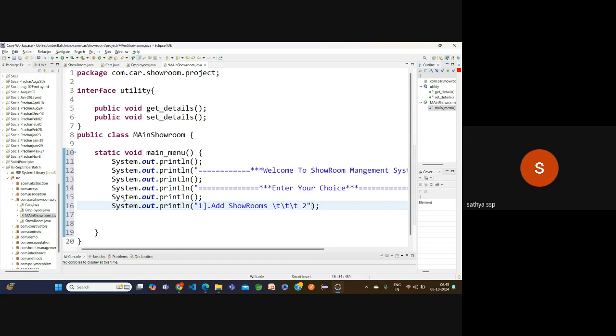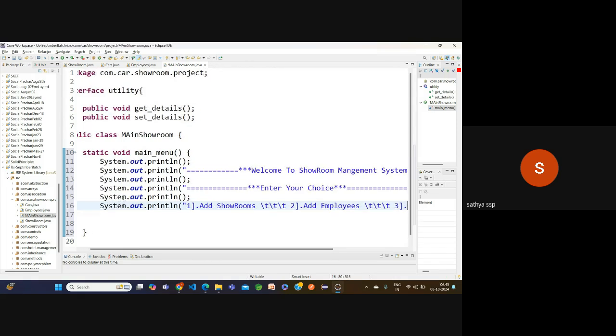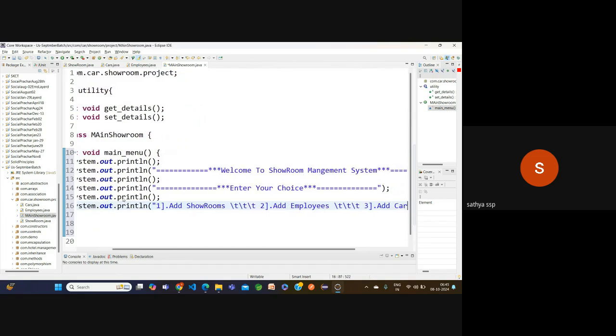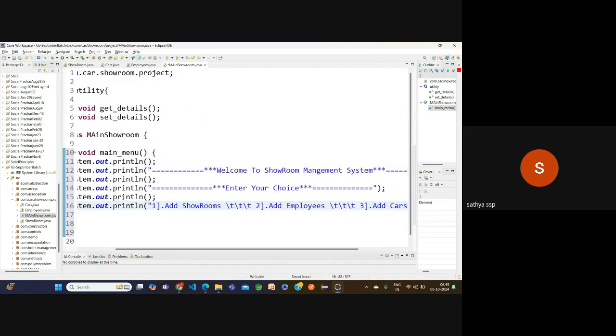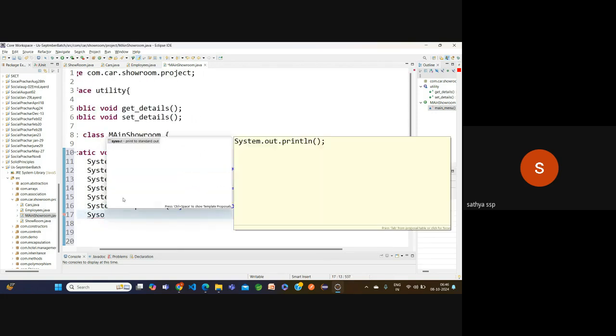Next, second, add employees. Now a tab I want to give, \t. Again, third option, add cars. Now again I want to give some empty line.